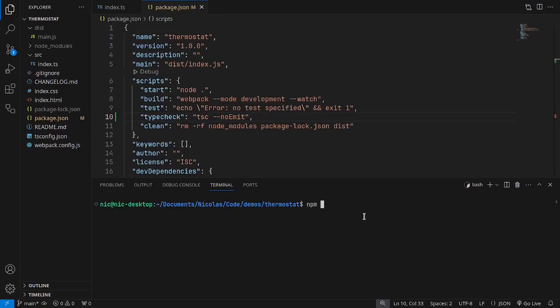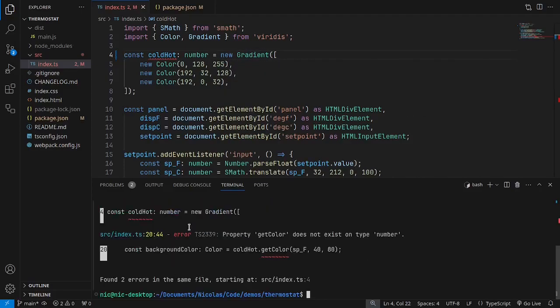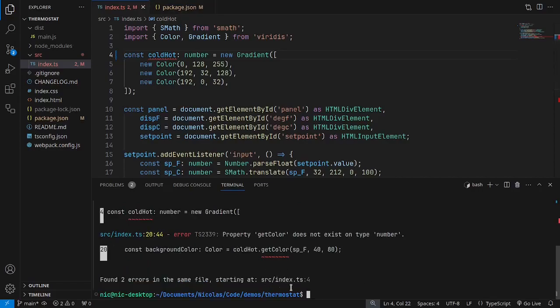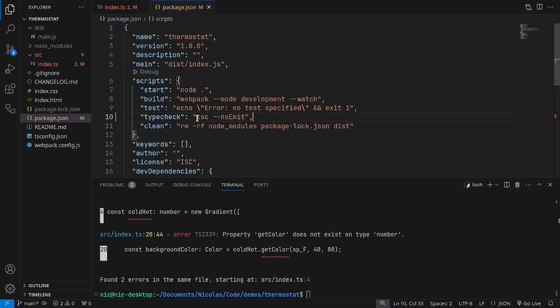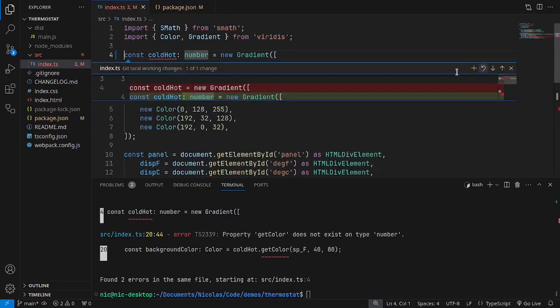So when I run npm run typecheck, on success, it doesn't actually print anything. So let me just do one example of a quick failure case. Now I've assigned our gradient to a number and then set it equal to a new gradient. So when I run typecheck, it will catch that error and give us an error message. So that's one nice quick script that you can write that's very simple and can give you a lot of insight into your code. So let me just undo that change and I'll make a quick git commit.